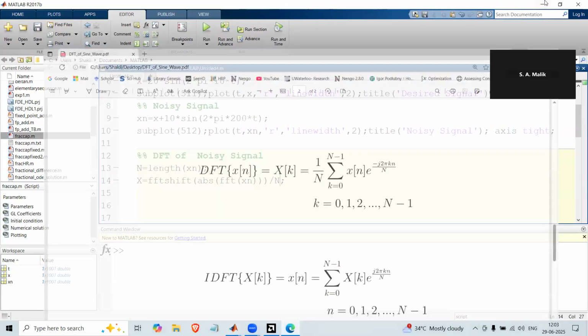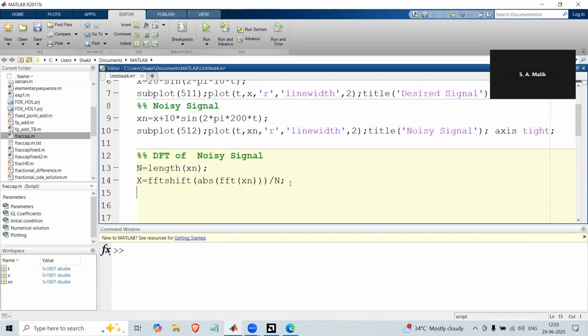All right. Now, once we have computed the DFT, we'll plot this. In order to plot this, we need a frequency axis. To create the frequency axis, we'll say f is equal to linspace of minus N by 2, comma N by 2, comma N. So what does this linspace do? It will create an array from minus N by 2 to plus N by 2, and the number of points in that array will be N. So this is our frequency axis.